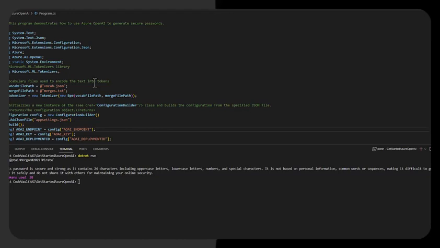So I have a simple .NET application that connects to an Azure OpenAI endpoint, and then it asks the endpoint using a prompt to generate a secure password. Now, this is just a small example, but it shows how you can integrate the token counter library into an everyday application and understand how many tokens your application is using.